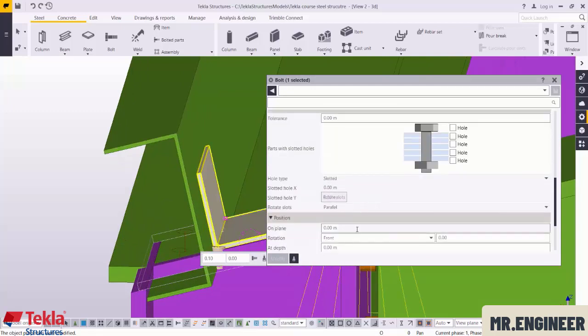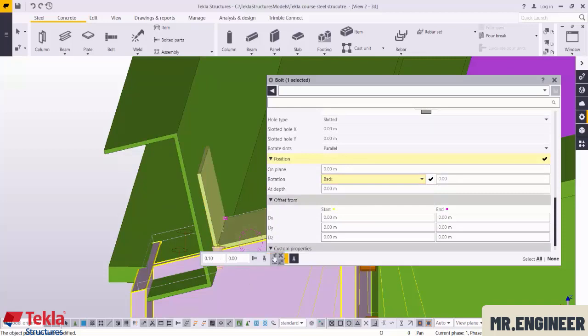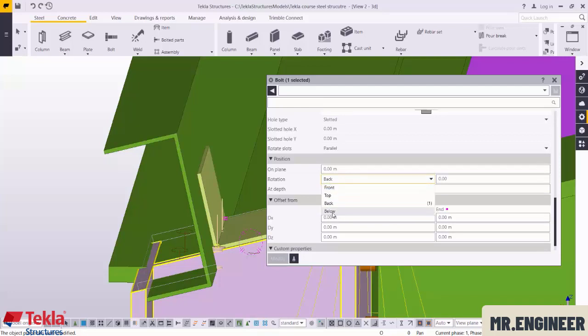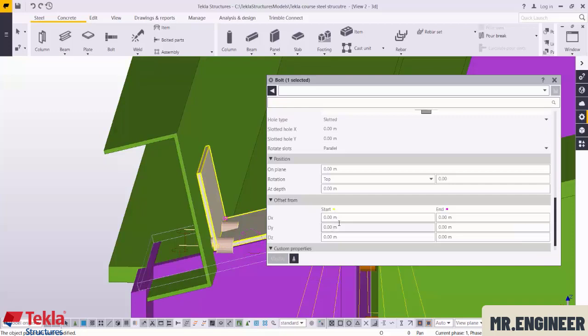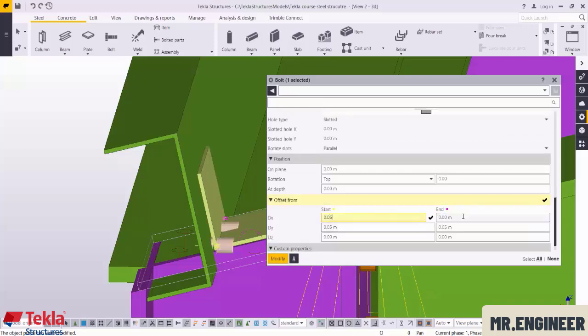Let's go to here. We need to put them back. Show. No, we need below. No, top, front, top. So we need them like this. For dy, sorry, 0.05. Okay, 0.05.